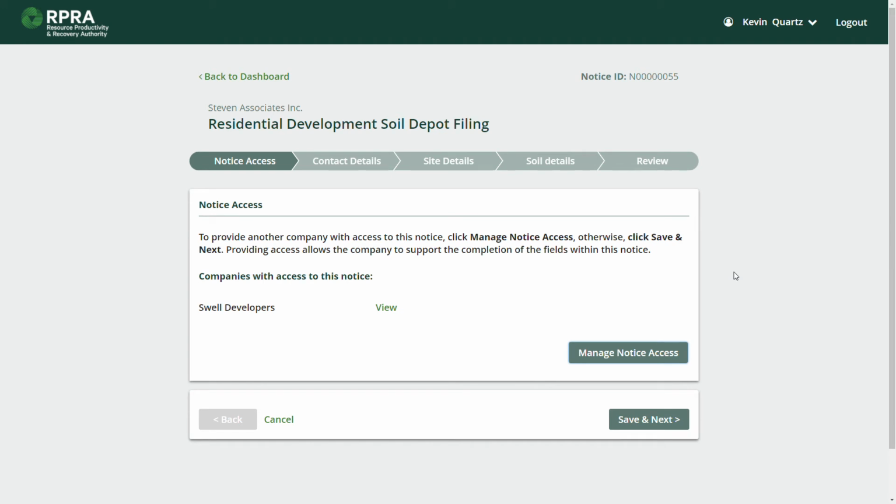So one last reminder on this page is that this is an optional step. It is not required to assign notice access to another company in order to continue with the filing. And then also that any company that you provide notice access to will be able to complete most parts of a filing, but they cannot view or update this notice access page themselves. They also cannot actually make a submission, and they cannot view any fee payments or financial information. So I'm going to click through to the next page by clicking on the Save and Next button.